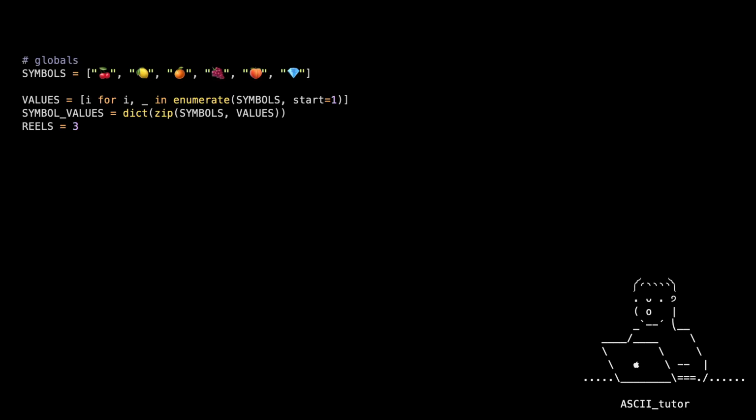Let's put that in a function. The player's bet will be multiplied by the symbol's values. If you stop here, never open a casino. You'll be broke in a day.